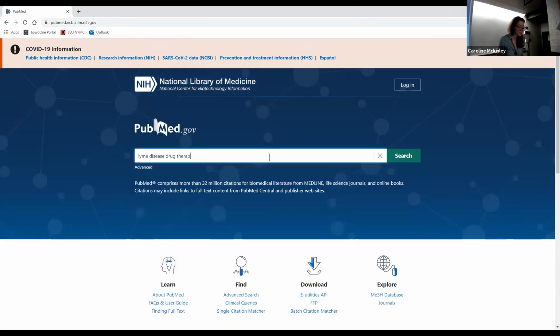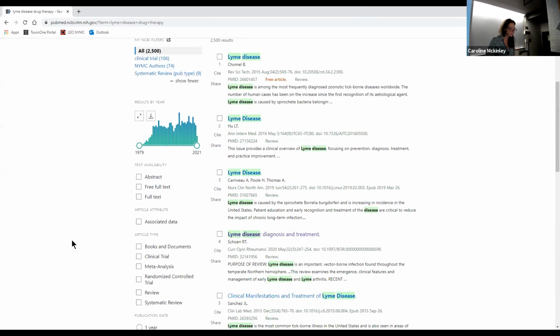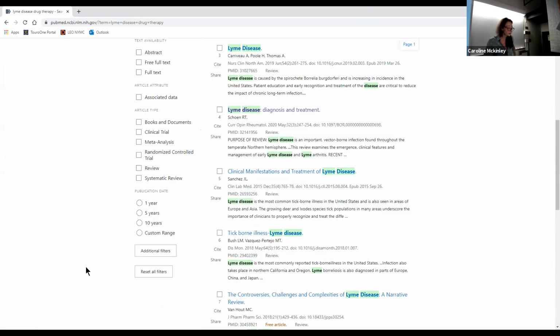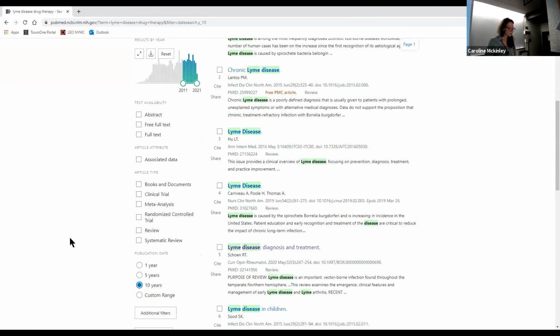Drug therapy. That's saying Lyme disease and drug therapy. Okay, I have not narrowed this down. Let's say if we want to narrow it down, you can go 10 years.